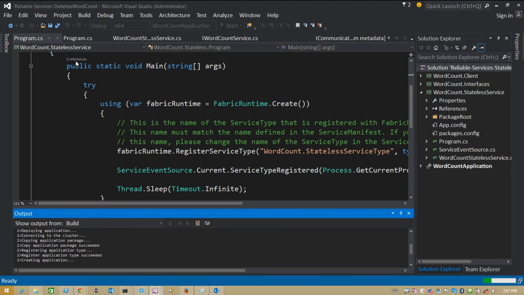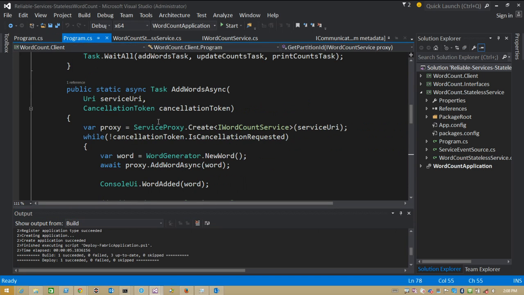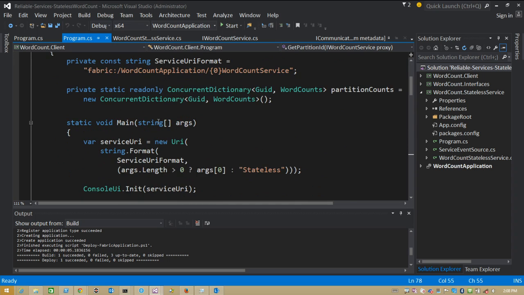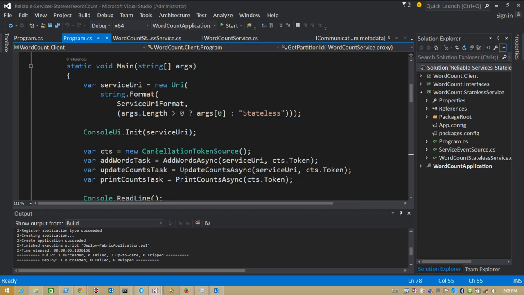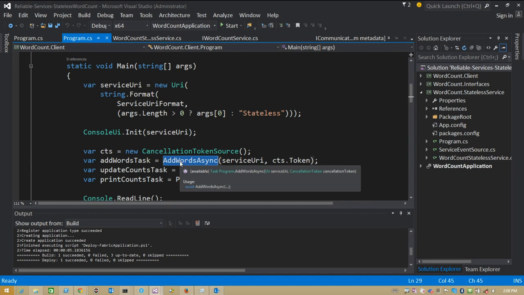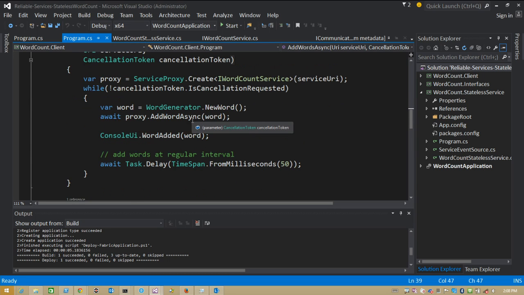So while this is deploying, again, we're going to look at what we do in the client. So in the client, this is a very simple, like 1980s console UI. So what I do is that I initialize the UI, and then I say, hey, I'm going to start adding words. So this add word async is just in a loop. It's basically adding a new word. So it creates a proxy, just like an actor proxy. I'm creating a service proxy to the hello world service. This is the URI of the service, and I add the word. I generate a new random word, a 5-character random word, and then call the service and say, hey, add this word for me, and then do that every 50 milliseconds.